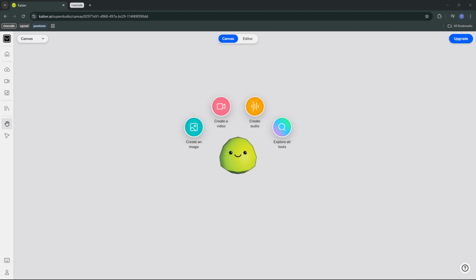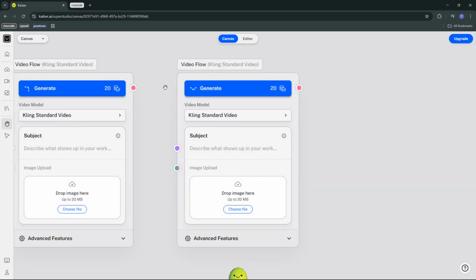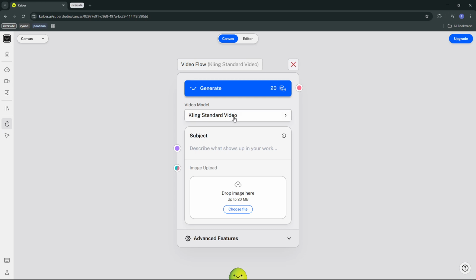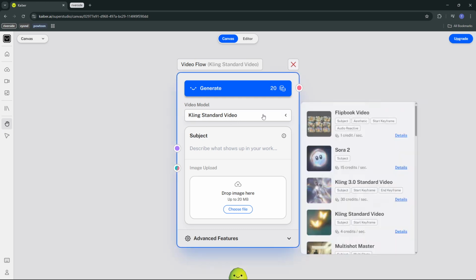First, log into Kaiber. Once you're in, look for the option to create a new project and click on Create a Video. This opens the workspace where everything comes together. On the Video Model menu, select Flipbook Video. This style is designed to mimic the feel of hand-flipped drawings, with snappy frame changes and a nostalgic page-by-page vibe. Choosing it up front helps Kaiber tailor the animation and transitions to that classic effect.